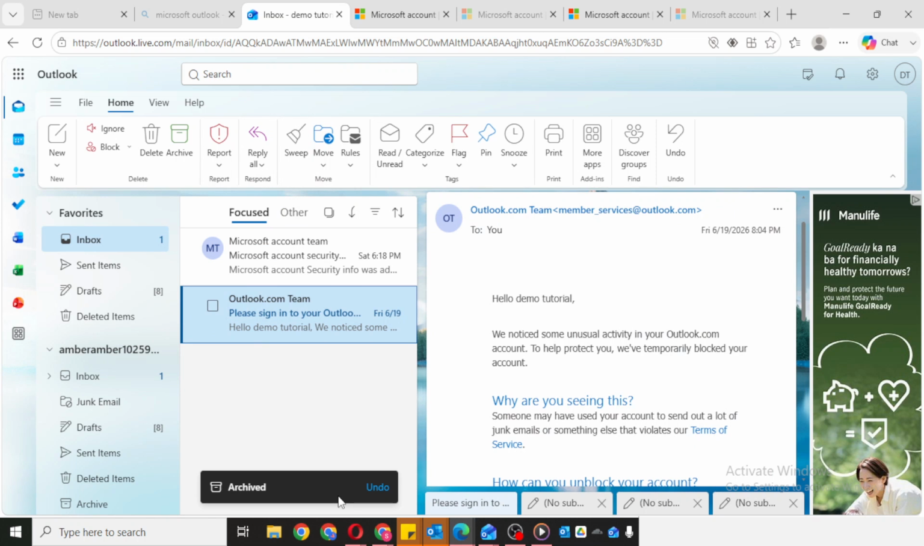If you're organizing a large number of messages, you can repeat the same process for other emails you want to remove from your inbox. Just select the message, right-click, and choose Archive. It's a quick method that can make your mailbox feel much more manageable.